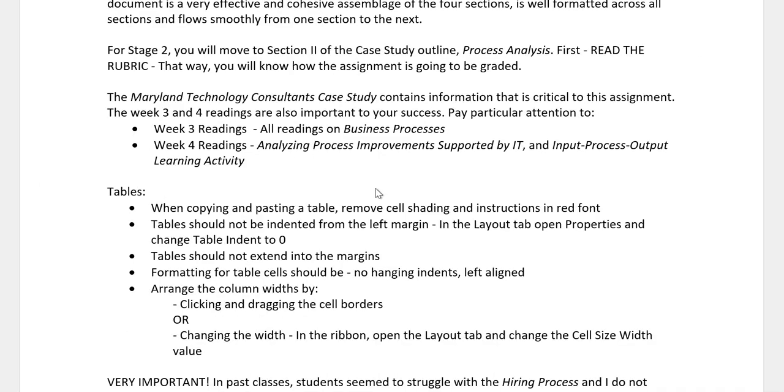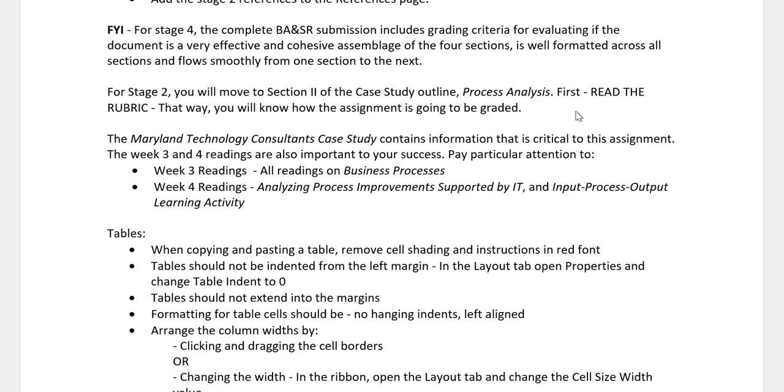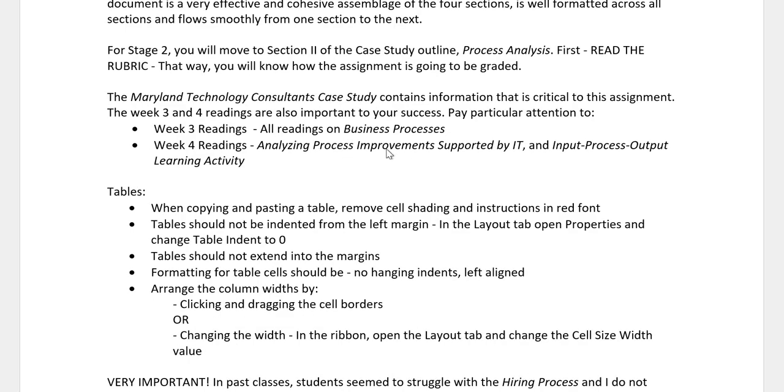So for stage 2, you're going to move to section 2 of the case study outline, the process analysis. First, read the rubric for stage 2. Very important. That way you're going to know how the assignment will be graded. The case study contains information for this assignment. And the week 3 and week 4 readings are also important. Pay very close attention to, for week 3, all readings on business processes. The week 4 readings, there are 2 in particular: analyzing process improvements and the input process output learning activity.